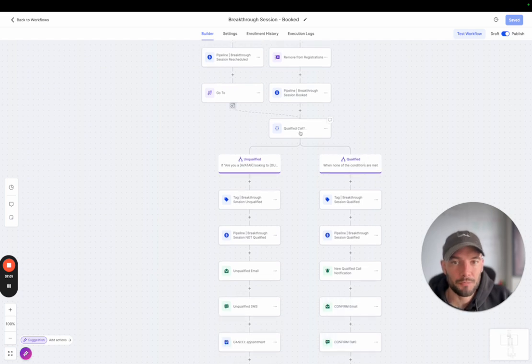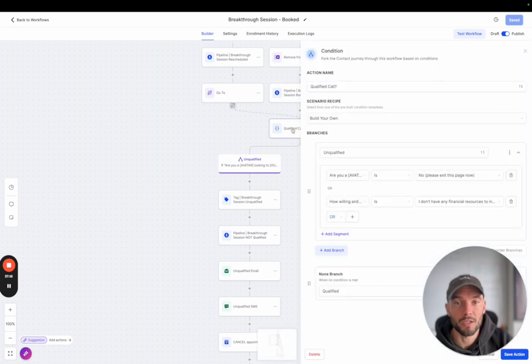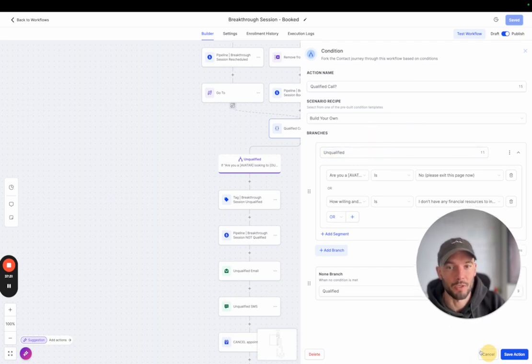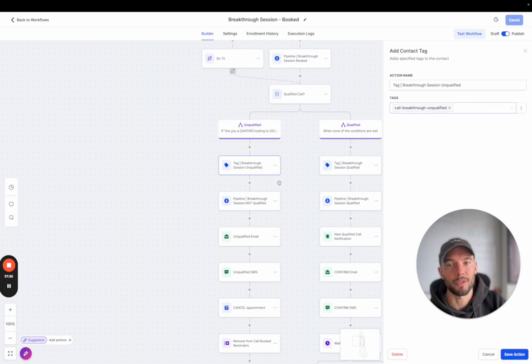Now, here is very important. What is happening here is the qualification process, when someone fills out the application questions and they are either qualified or unqualified. If they are unqualified, that means they are not the avatar and they don't have the financial resources to enroll into your program. And in that case, we don't want to waste our time and we want to cancel their call, okay? So if this is unqualified, we're going to tag them as unqualified.